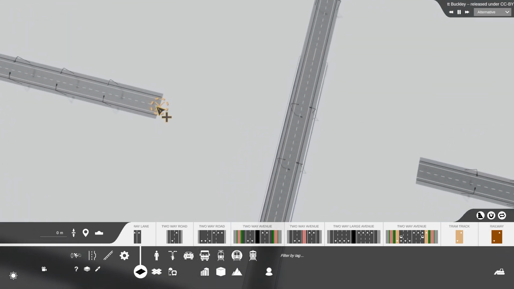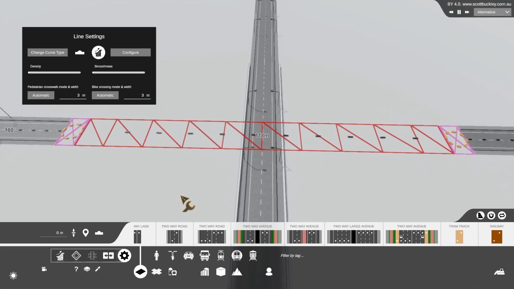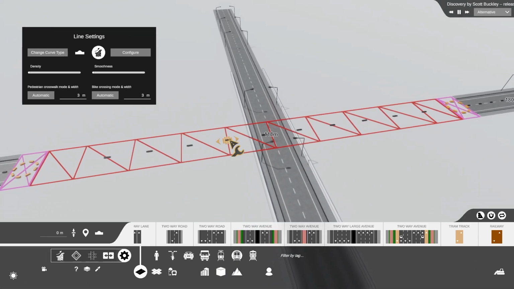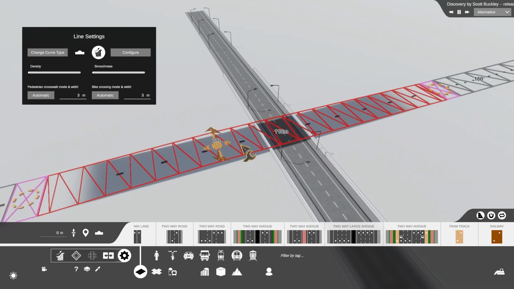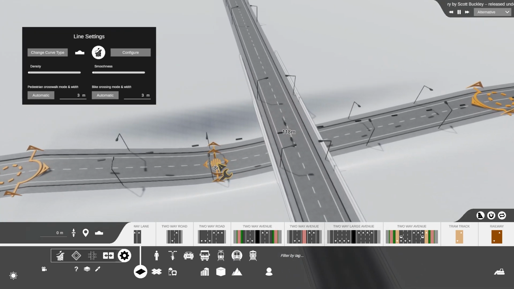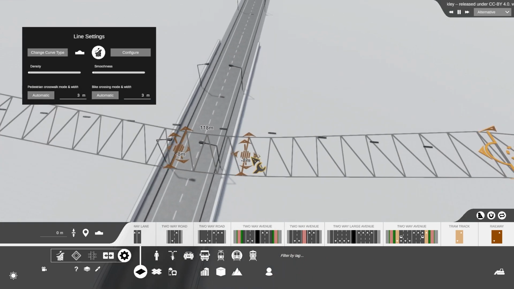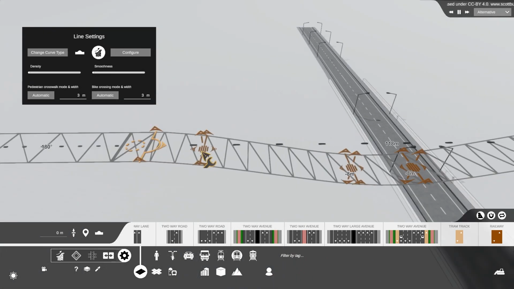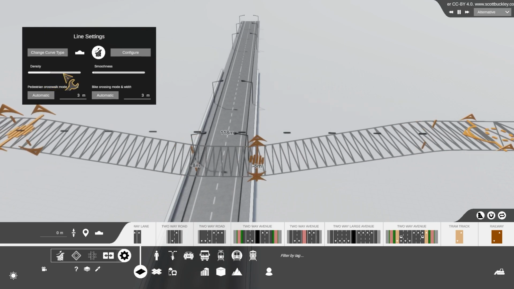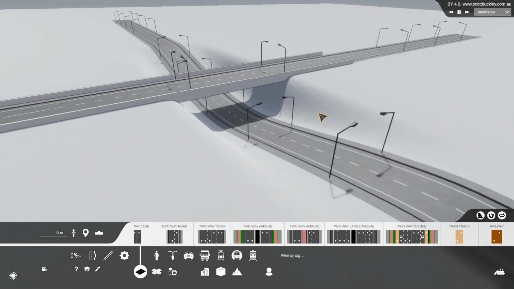So let's build this road straight through. And what we can do is decrease the height of this road. So we can just press and hold and drag it down. We can also move it around like this. So let's set it to -8 meters. Let's fix the curve here and here. And let's increase the density and the smoothness. And now we have a beautiful underpass.